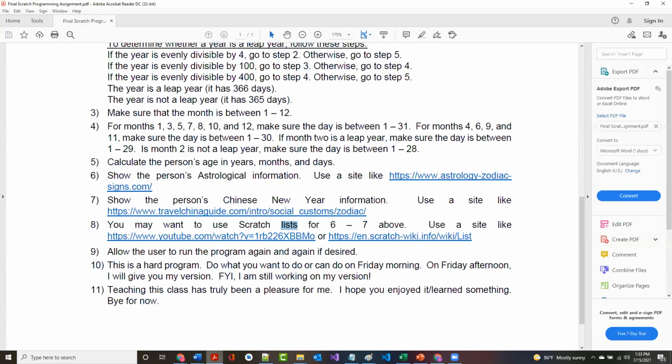All right. Allow the user to run the program again and again if desired. This is a hard program. Do what you want to do or can do on Friday morning. All right. You get the rest of this afternoon off. You can either start the program now and continue on it Friday morning, or you're going to be able to stop for today and then work on it tomorrow morning. As it says, on Friday afternoon, I will give you my version. I'm still working on it.